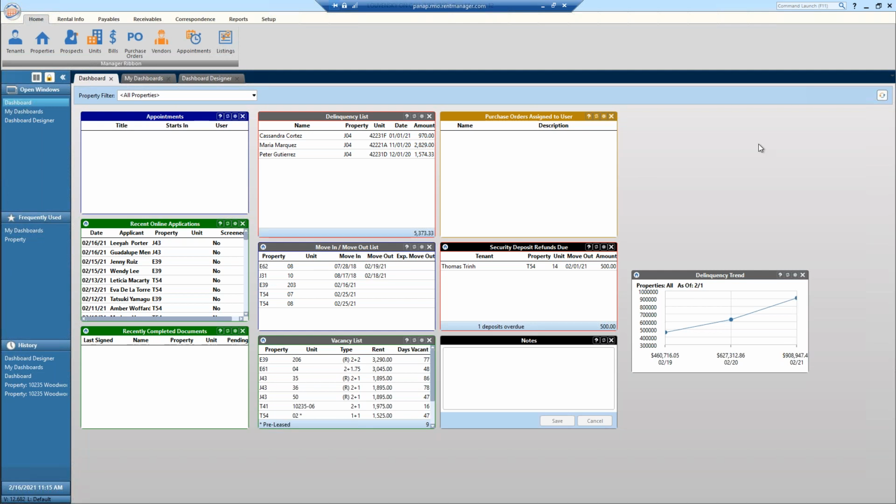So anyhow, I recommend you guys all play around with what you need. These are interesting to look at, but I really do think the ones that you definitely should look at the most are going to be the online applications, the completed docs, delinquency list, move in and move out list, vacancy, and the security deposit. And then purchase orders are helpful too. I don't think you necessarily need the notes and appointments, but you're welcome to use them if you want. I believe you can exit out of some of these. Yeah, you can remove them without having to go to the dashboard designer.